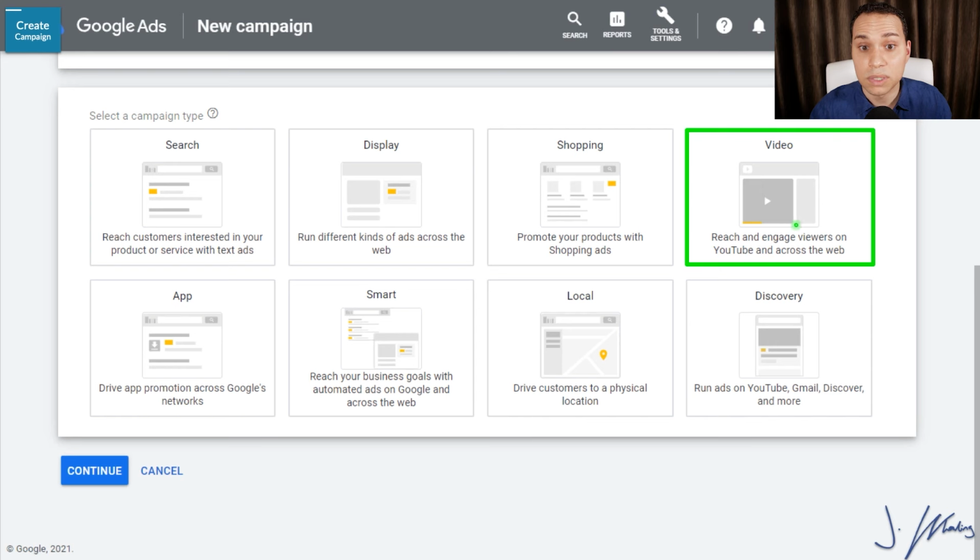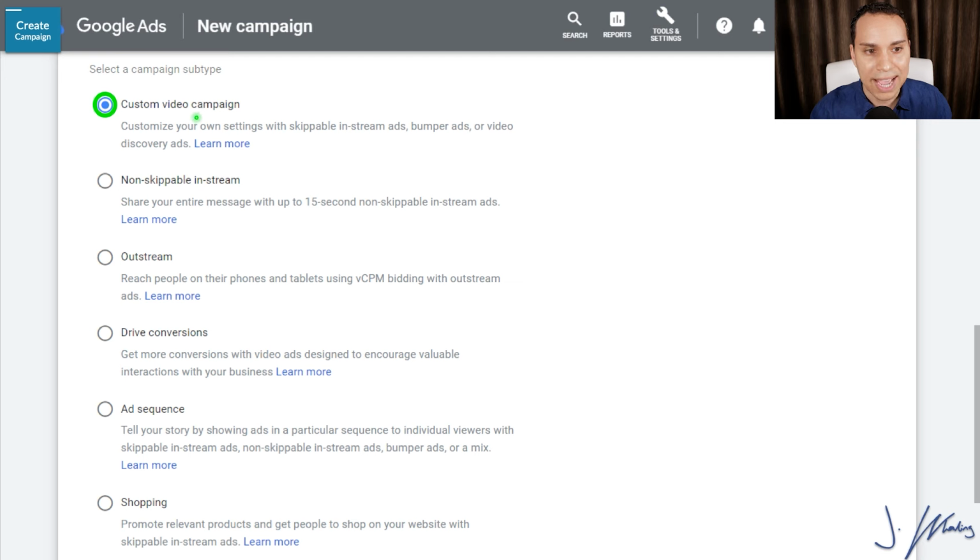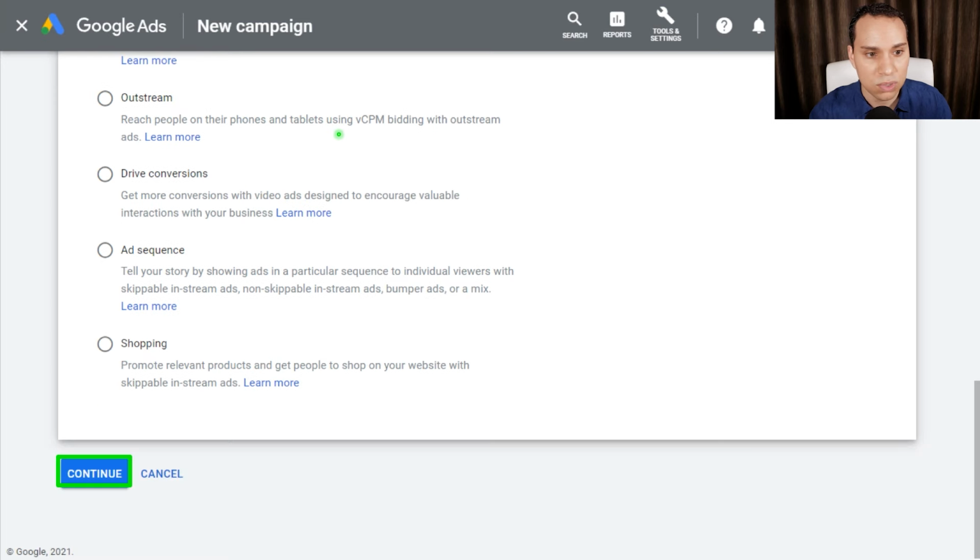And when we do, we will select video, of course, because we want to run video ads, and we will go ahead and click on continue. And then we will just leave it at custom video campaign. This gives you the most flexibility. You can see there are a bunch of different types, but just go ahead and leave it at custom because you're trying to accelerate your channel growth, get more views, and hopefully get some more subscribers. So let's go ahead and click on continue now.